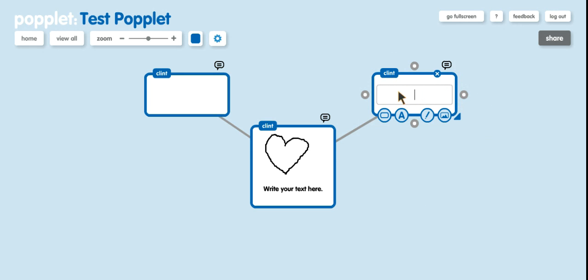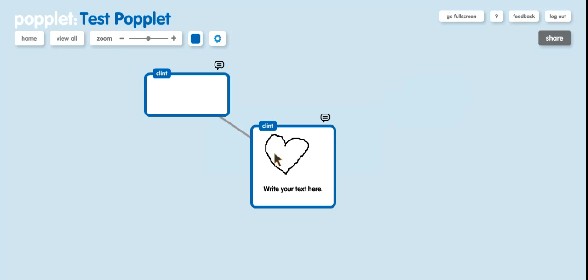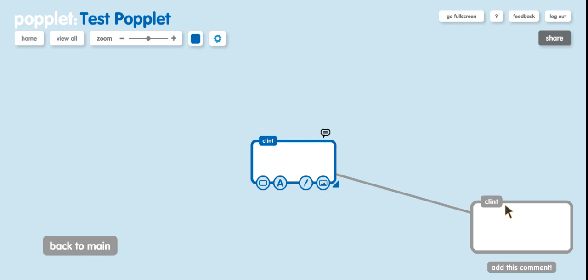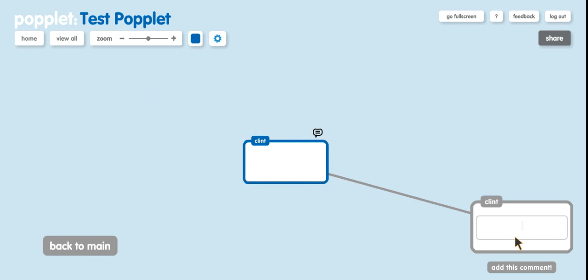If I wanted to delete one of my popples, I click the X there and delete it. The default setting with your Popplet is that you can only delete or edit your own popples, and yet you can leave comments on the other collaborators'. And to leave comments, you click on the popple and click on the little speech bubble there, and then add your comment here.